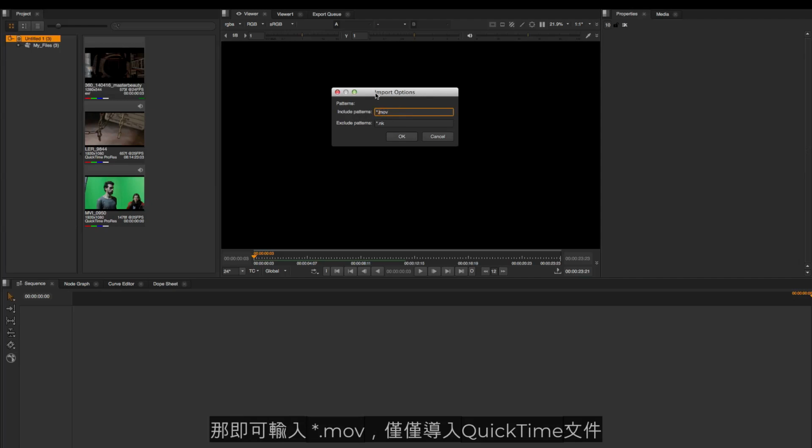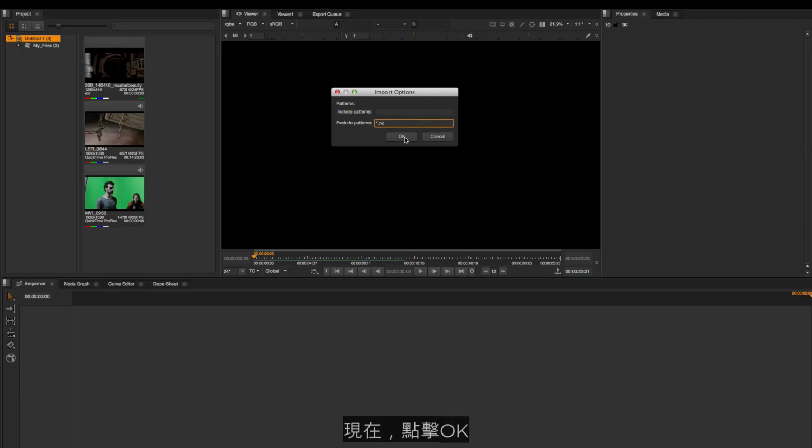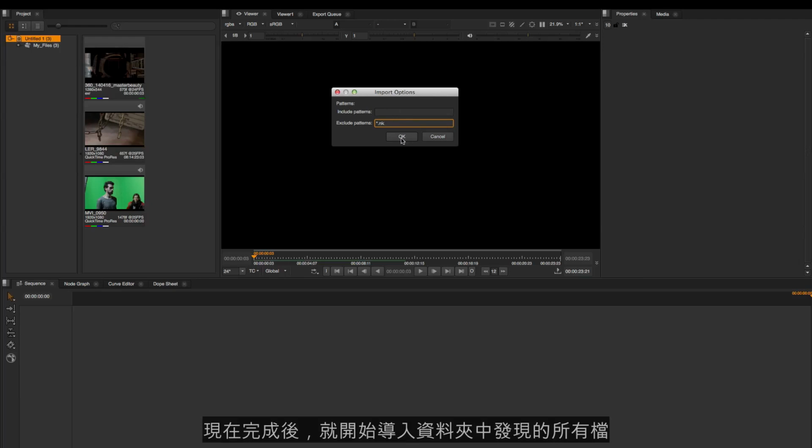star.mov and bring only QuickTime files. Or if I wanted to exclude a certain type of file, for example, I don't want to bring Nuke scripts into this project, I'm saying star.nk, and it will avoid any Nuke script being imported. So in this case, I'm going to go OK, and it's going to bring everything that it finds in those folders.